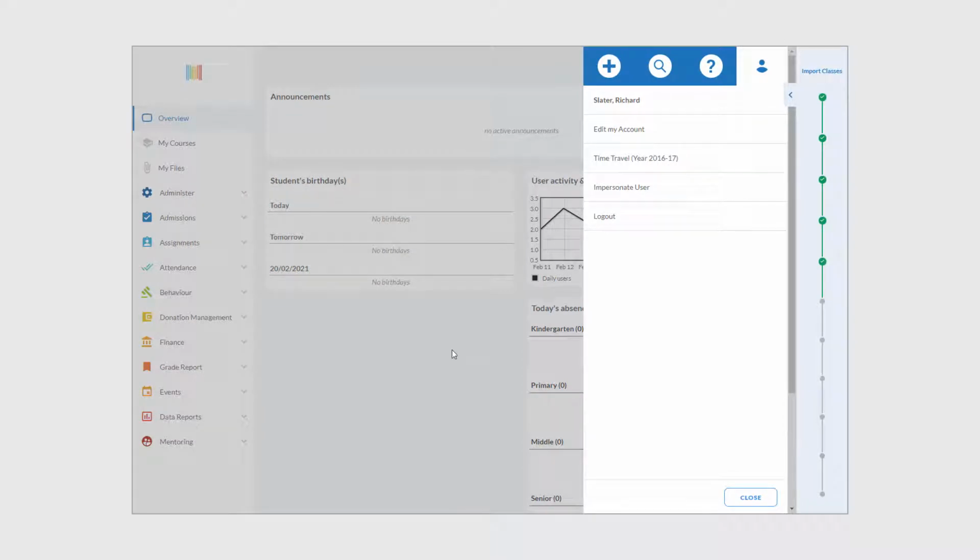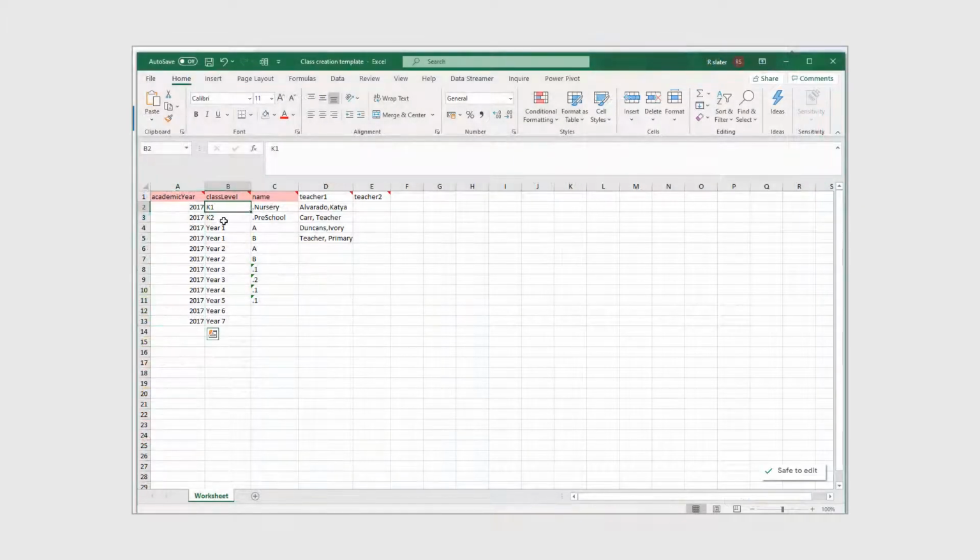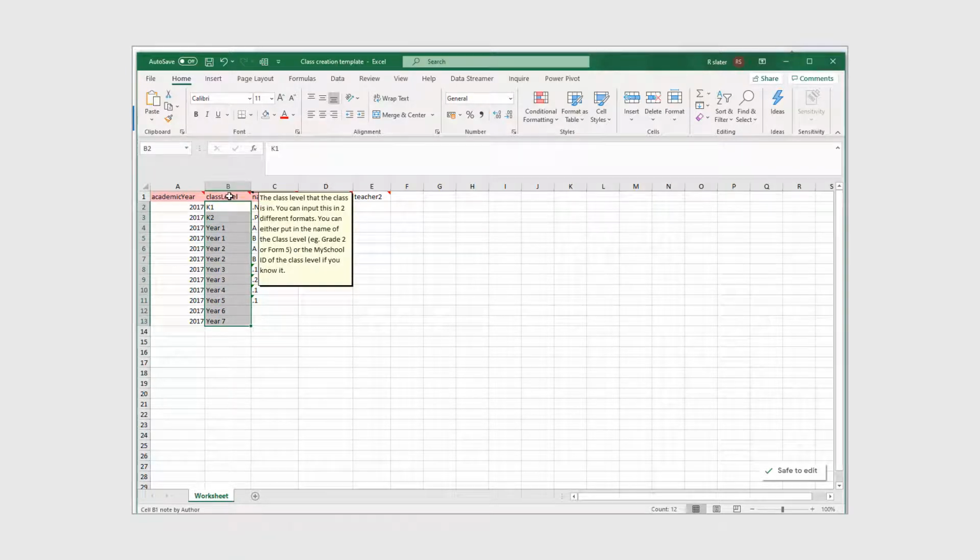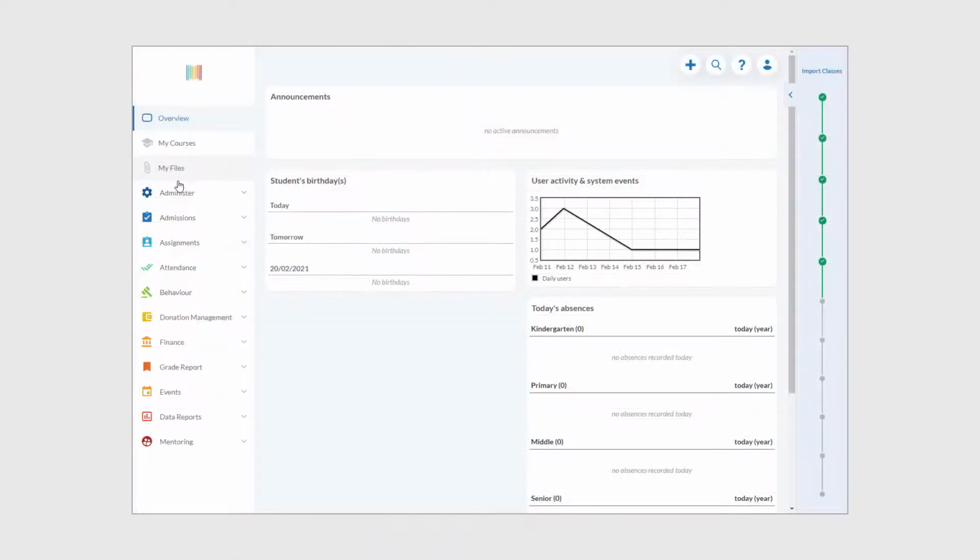To check on your system's current year, go to the user icon on the Quick Action toolbar and check the dates. Your class levels were created when you built the MySchool instance. You need to make sure that the name is the same, otherwise this will stop the import tool.